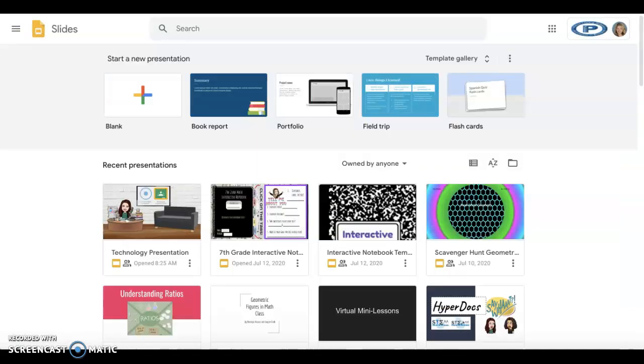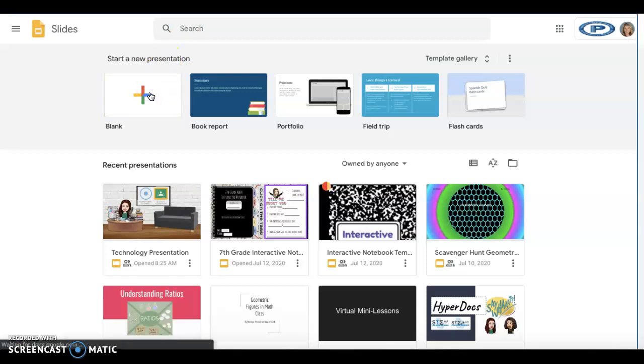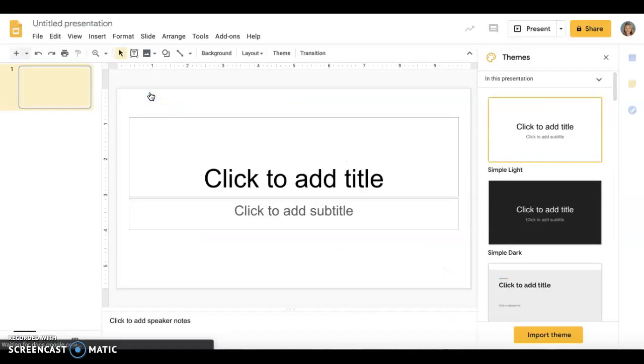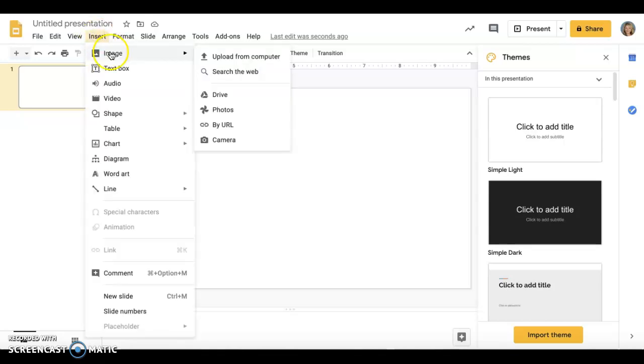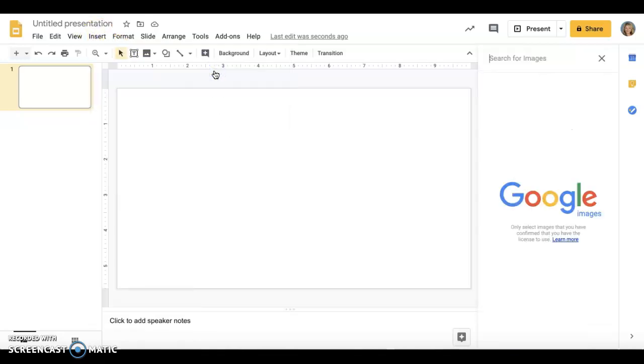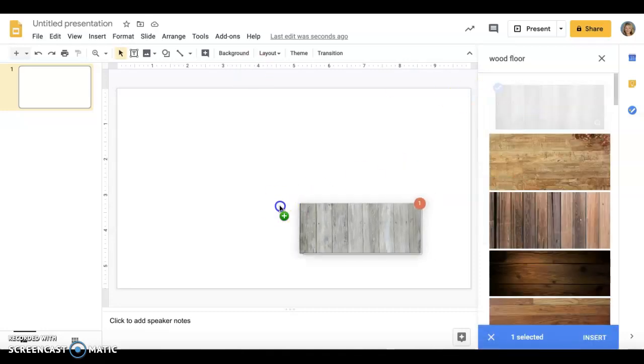So when you're in Google Slides, you're going to open a blank presentation and go ahead and delete the title and the subtitle because you want a blank slate to work with. So the first thing we need to do is look for a background. So you go to Insert, Image, Search Web, and you can search for wood floor if you want to have a wood floor.